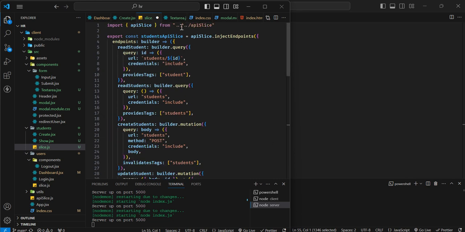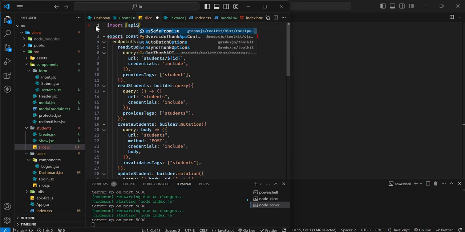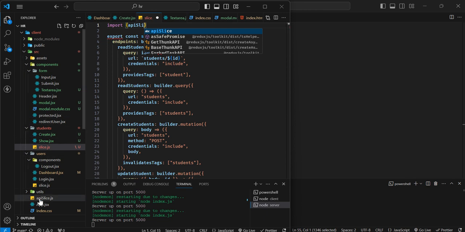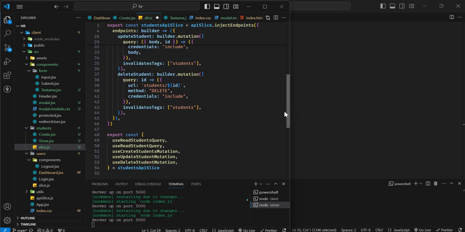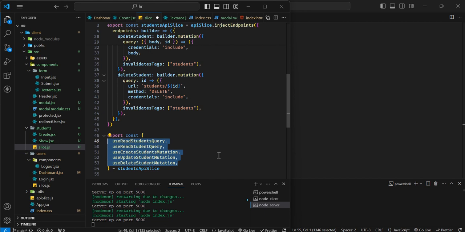Let's just see where API slice is coming from. API slice. Where is it though? Where's API slice here? I think it's almost in the same place, but like this. And now, yep, these ones are yellow. So that means I can export them. All right.